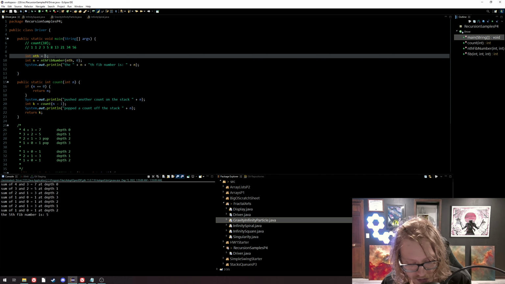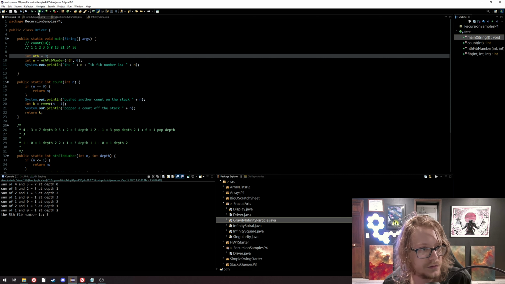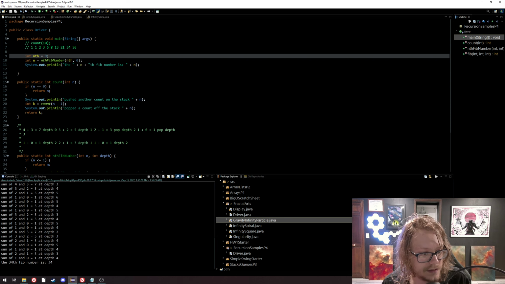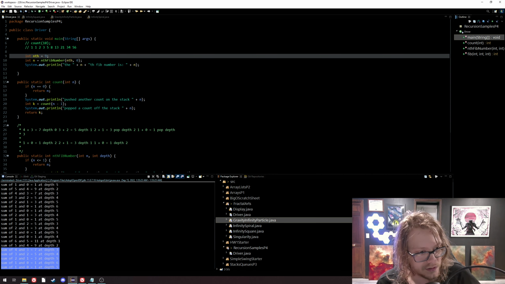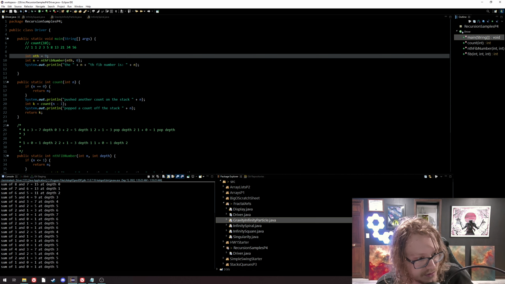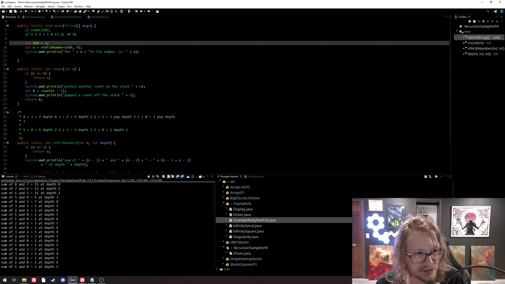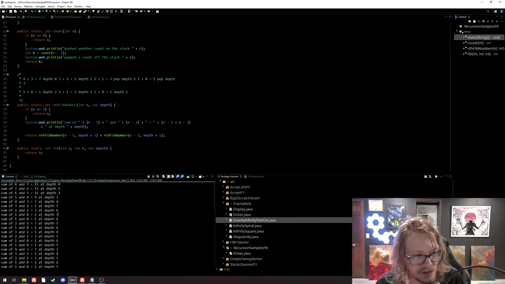Let's try for a larger one. Let's go for the 9th. What's the 9th? It should be 34, right? And it is indeed. But look at how many layers of execution we had to go into. I'm not even going to try to explain this one because, boy, howdy, look at that. We go 7 layers deep at the peak at some point in this recursive function. That's really difficult to follow, isn't it?